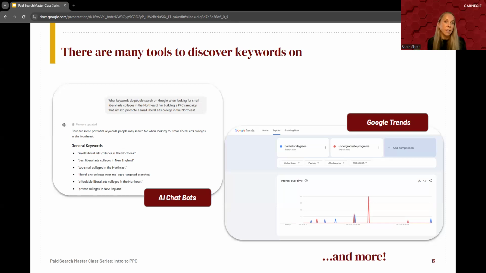Now, all of that to say, there are endless amounts of tools out there, so definitely try what works best for you and your institutional goals. These are just some of the ones that I like to use when I'm building out my PPC campaigns.